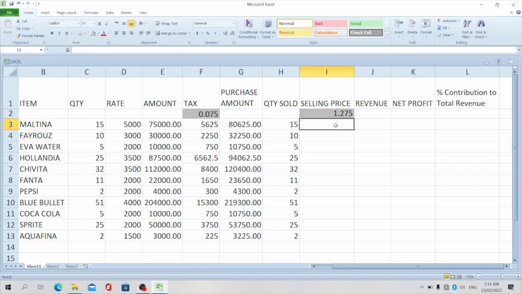Perfect. So now the selling price should be equals the rate multiplied by the multiplicand. So we have to anchor this using the function key F4 and press enter.